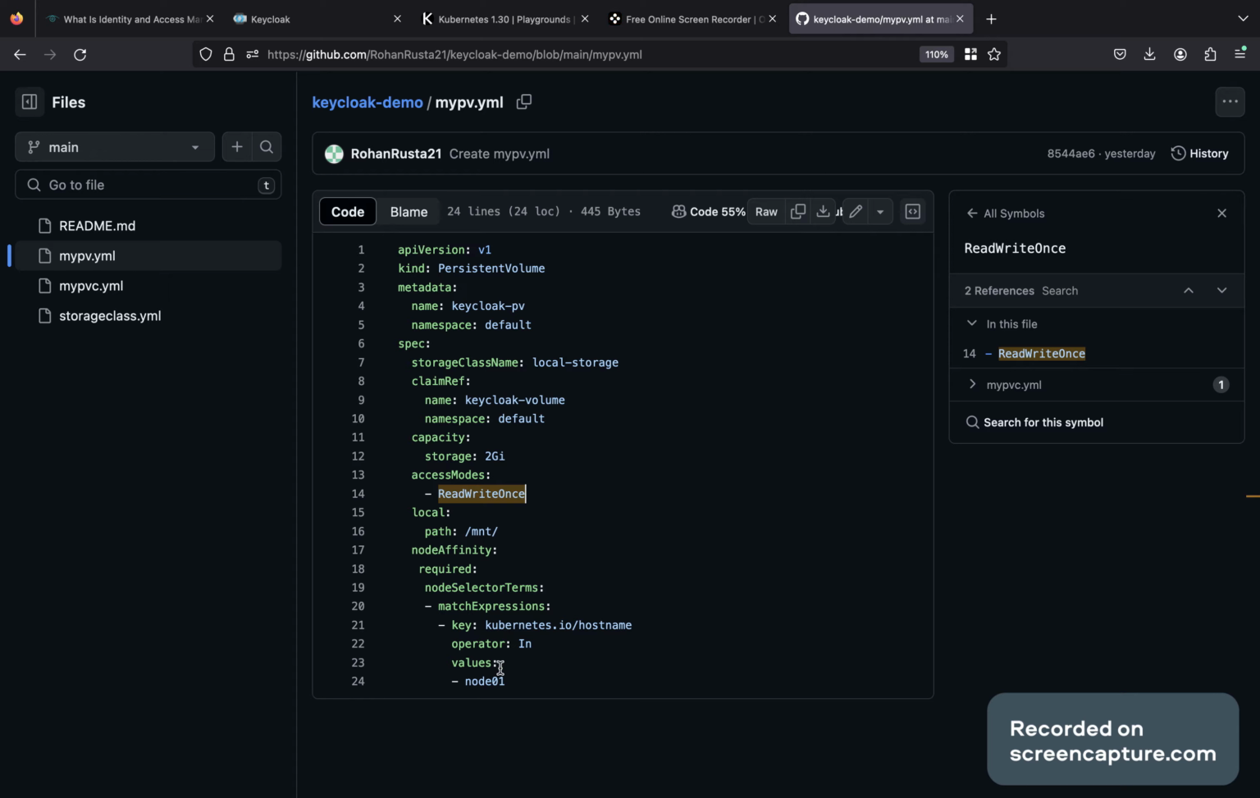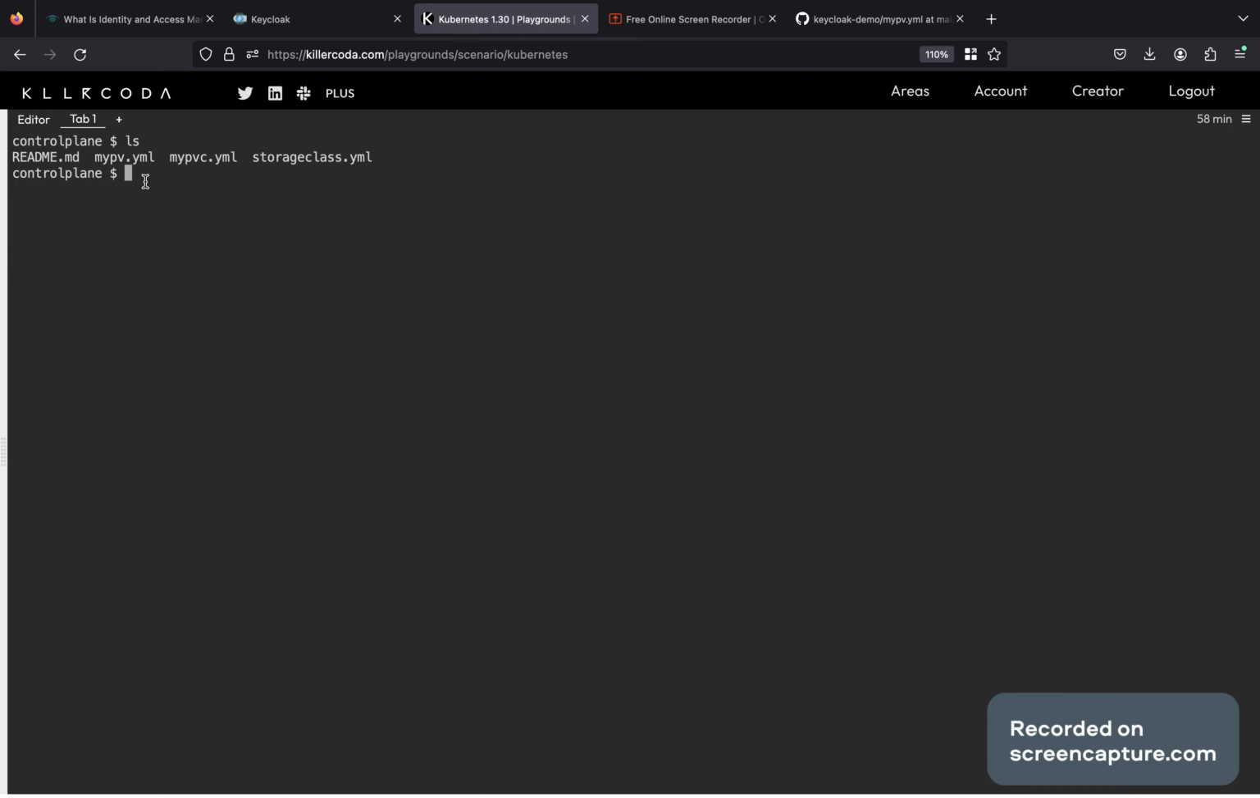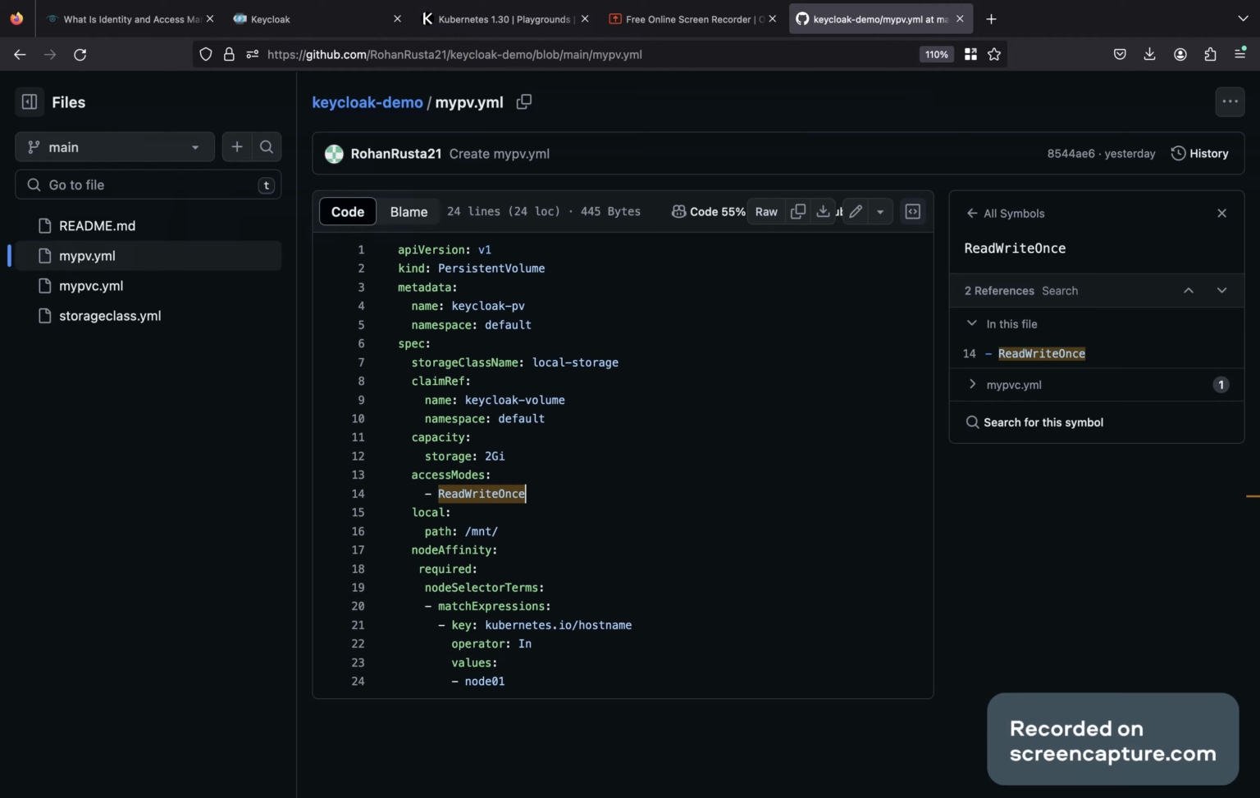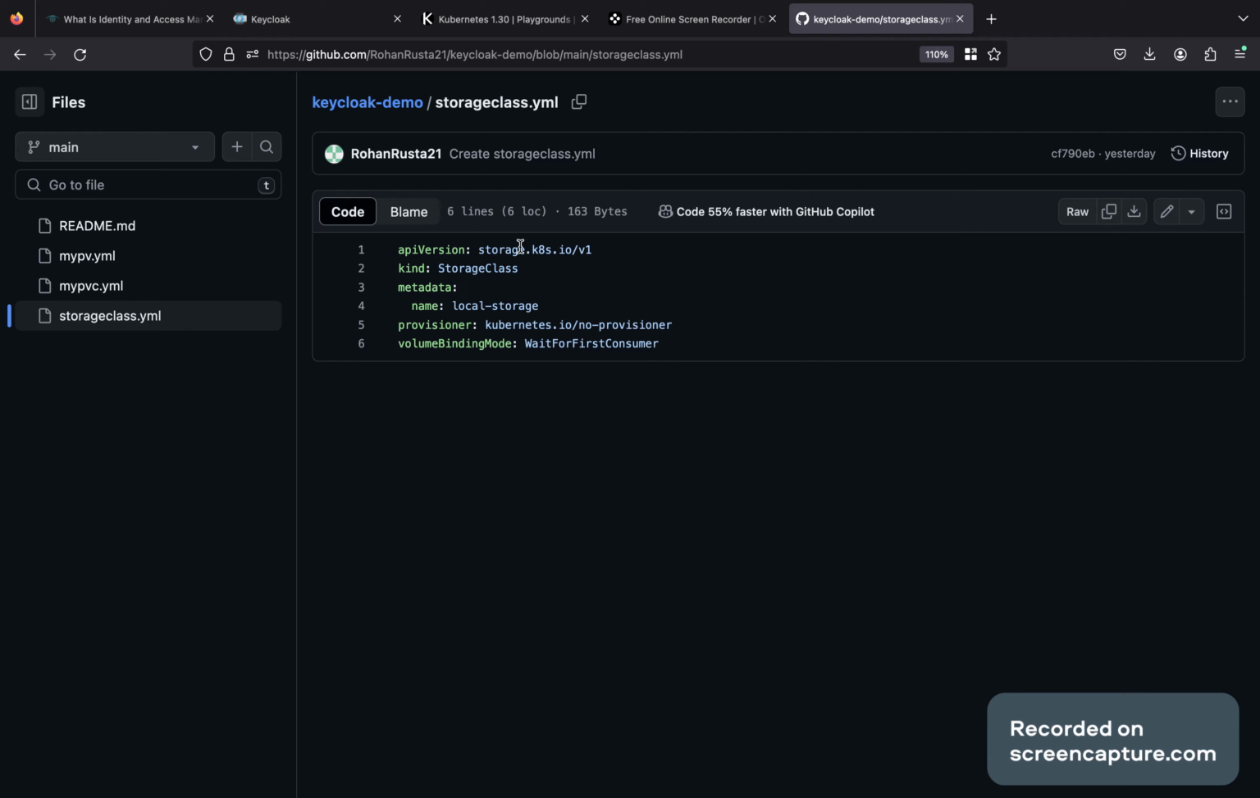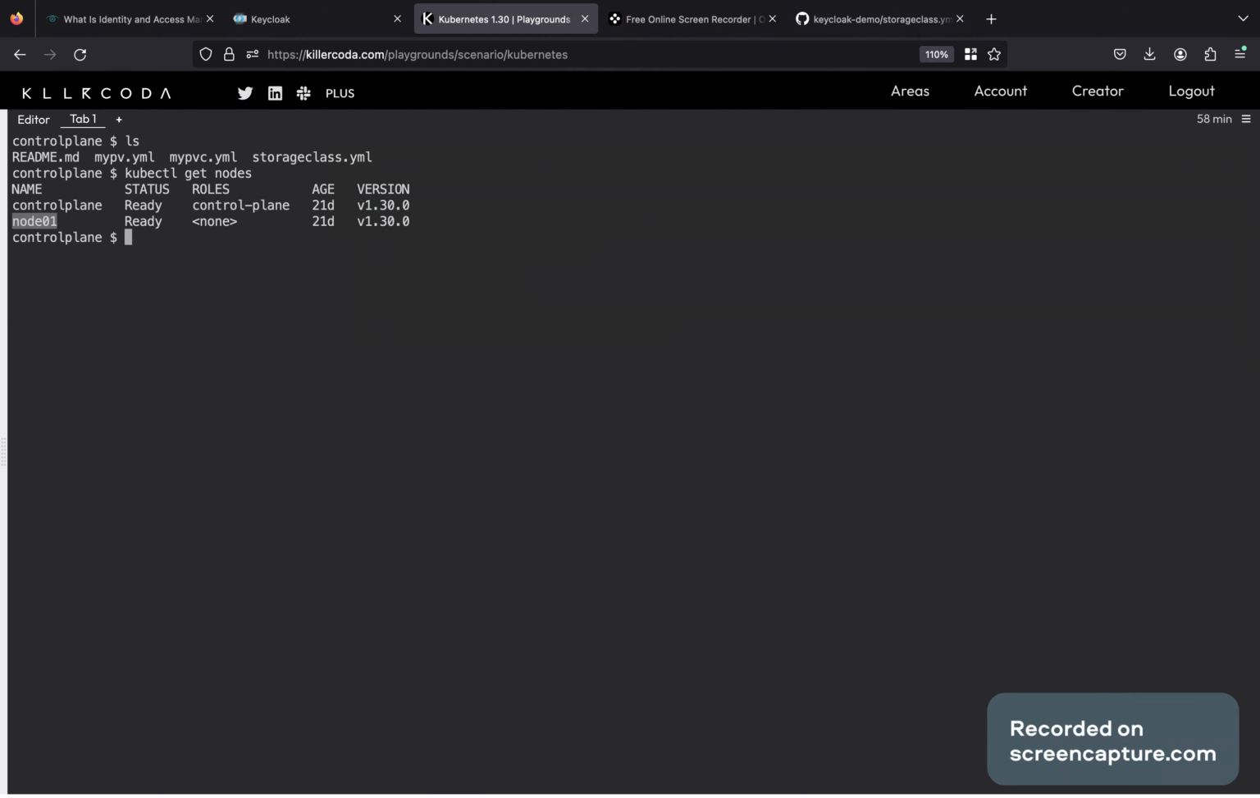And these are the node affinity labels which I will be matching with the node. So here you can see that the hostname is node01, so everything will be stored in my node01. I have already shown you that I am using the Kubernetes cluster in which I have a node named node01. So let us go to the terminal.